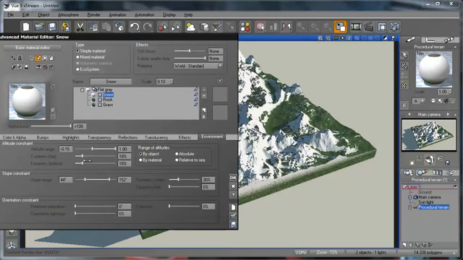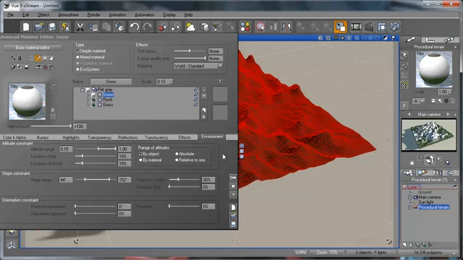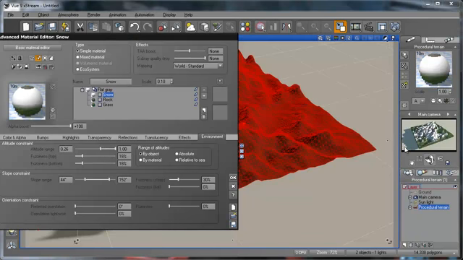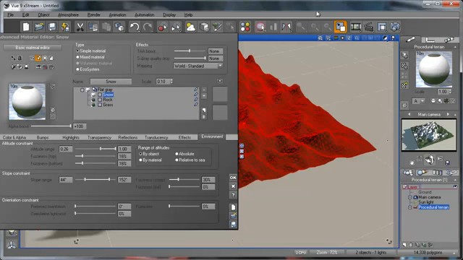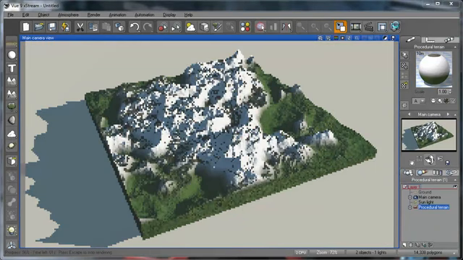But actually, I'm going to modify the altitude of the snow a bit, sorry, take it a bit higher. Yeah, something like this maybe, or 0.25 would actually be a good amount.